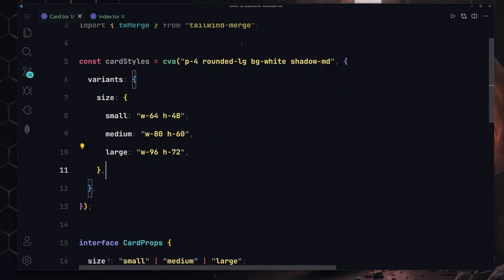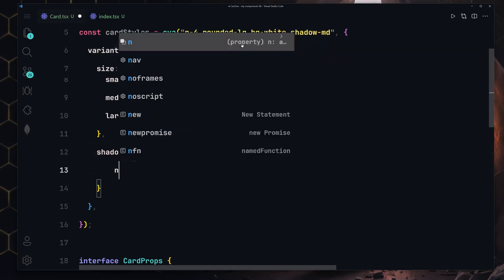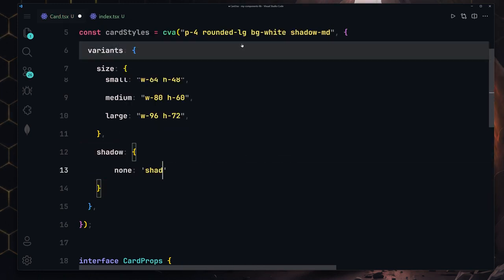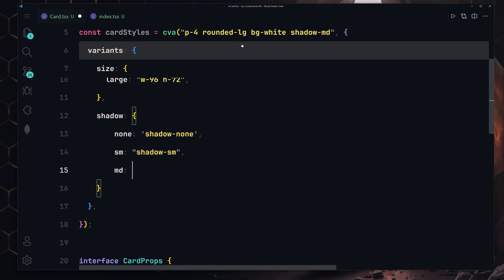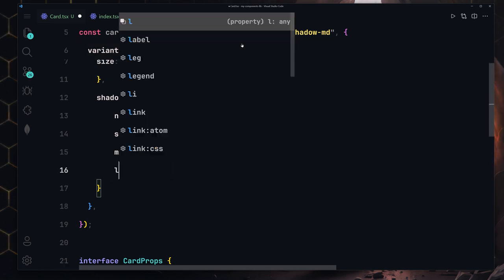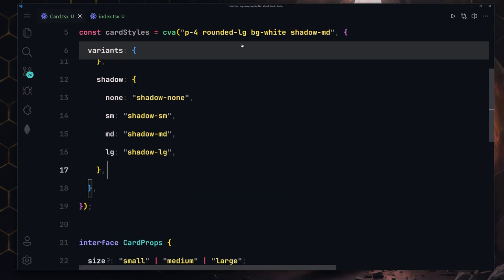Now let me save this file, and underneath the size we are also going to be providing a shadow. If the shadow is none, we are going to be using shadow-none. Or if the shadow is small, we are going to be using shadow-sm for the smaller shadow. Or if the shadow is medium, in this situation we are going to be using shadow-md for the medium. If the shadow is large, we are going to be using shadow-lg. And now let me provide my comma there.